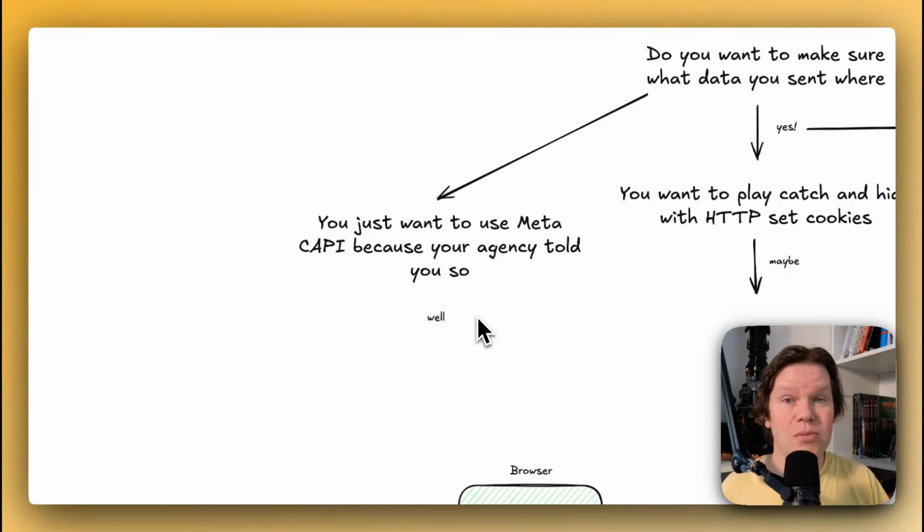Server-side tag manager is a possibility, but if I have the possibility, I might go for server-side tracking because again, I control the code base. I can control how I enrich the data before I send it off to Meta. And I don't have to do this weird thing in a black box that I don't really own, which is the server-side Google Tag Manager.